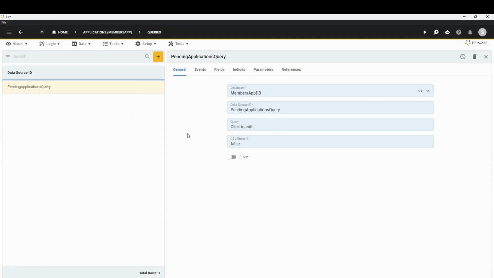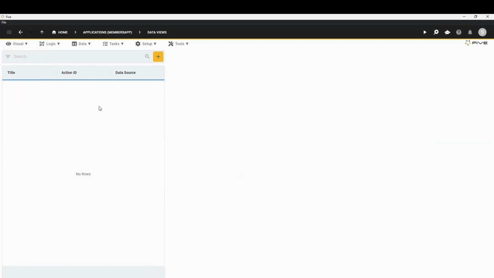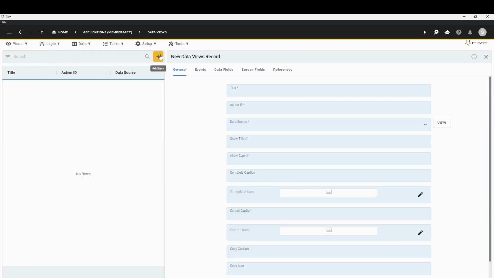Now since I'm done with building my query, I want to put it in my end user application, and that can be done by putting this query inside a data view. So what we're going to do is click on visual and then data views. Inside data views, let's click on add item. Here, first things first, you want to add a data source. So let's click our query, which is pending applications query.